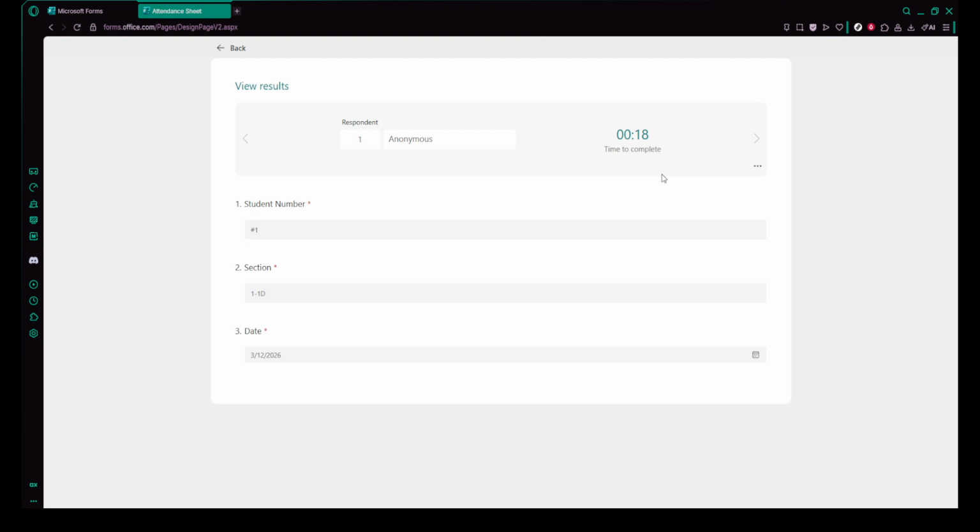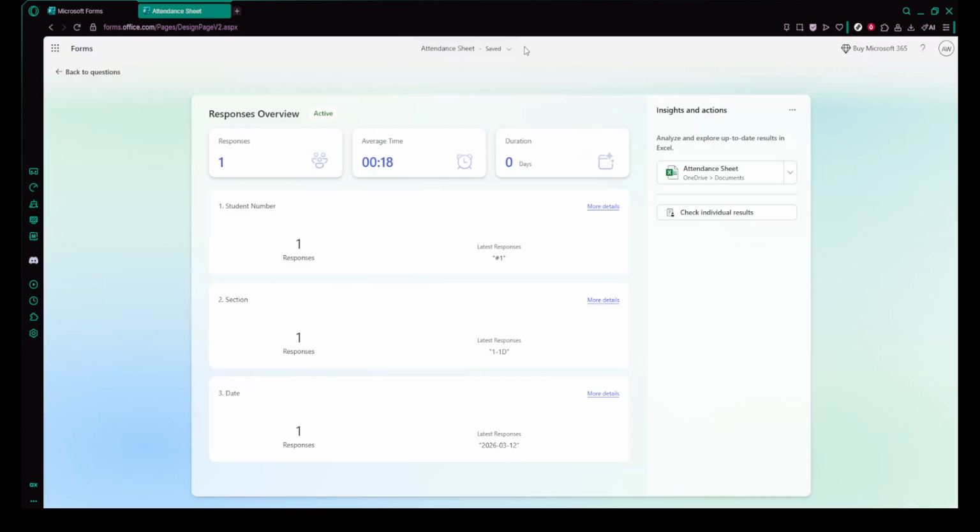That's it. Open your form, go to Responses, select the right entry, and make changes when editing is available. With these steps, you can keep your results accurate and consistent without disrupting the rest of your data.